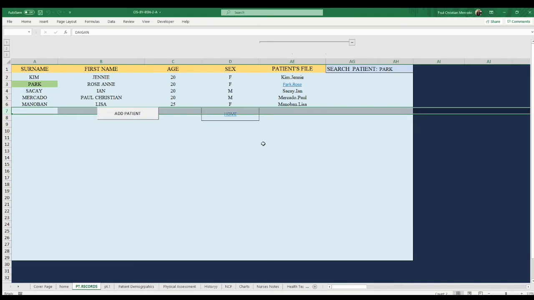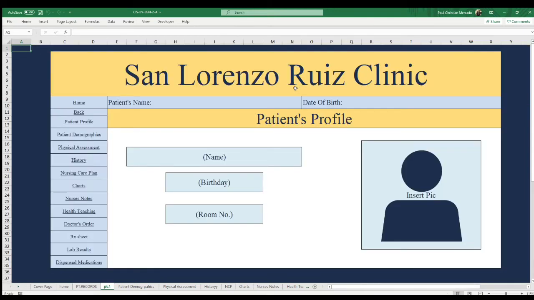Now let us go to the patient's file. So let's click Park Rose. Clicking the file, we can see the patient's profile, her name, birthday, as well as room number, and her picture as well to identify the patient's face. We can see there's a home button, back button, patient profile, patient demographics, physical assessment, history, nursing care plan, charts, nurse's notes, health teaching, doctor's order, prescription sheet, lab results, and dispensed medication.